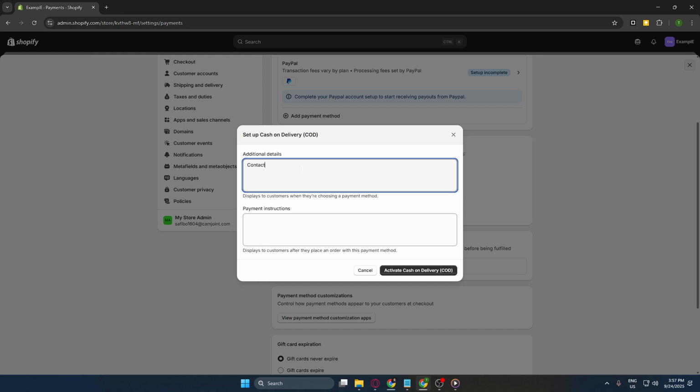You might want to include instructions such as the availability of this payment option in certain regions or any additional fees that might apply. Being upfront and clear in this section can save you and your customers from potential misunderstandings, leading to smoother transactions. Take a moment to review everything you've inputted to ensure accuracy. Once done, hit the Save button to implement these changes to your checkout options.